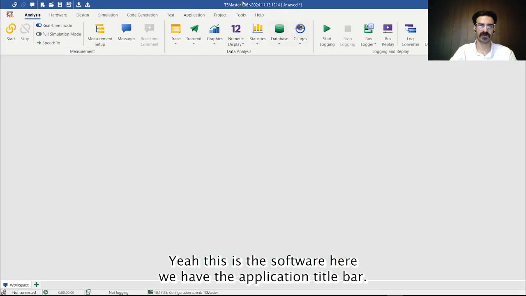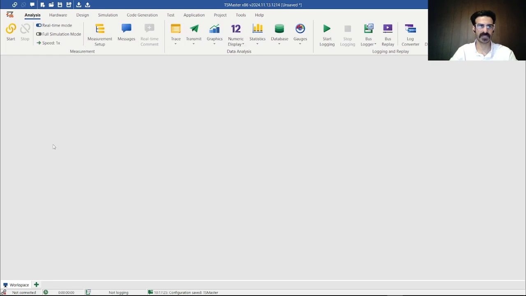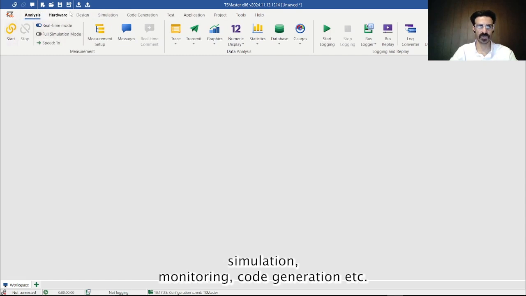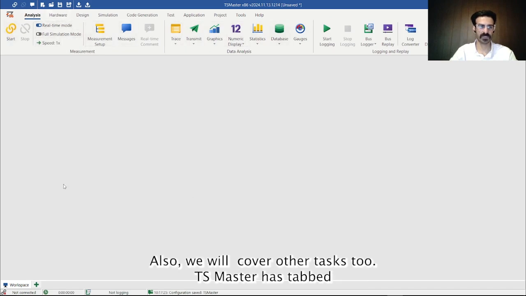Yeah, this is the software. Here we have the application title bar. You can see the version of TS Master and the name of the configuration that you uploaded in TS Master. In the ribbon toolbar, we have different tabs. Each one of them contains multiple windows that can be used for simulation, monitoring, coding, code generation, etc. But the most used tab is Analysis, which has main features that we are going to talk about. Also, we will cover other tabs too.